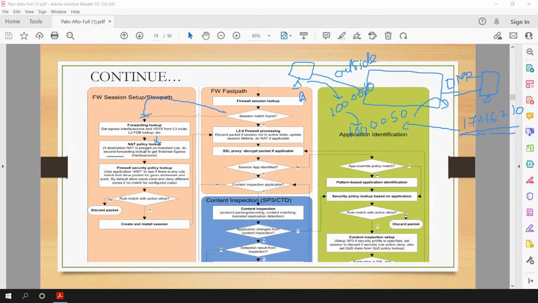So if a NAT policy is present, then fine. If not present and it has the source IP, destination, source zone and destination zone, then there is no problem.